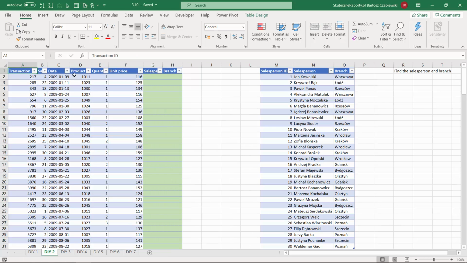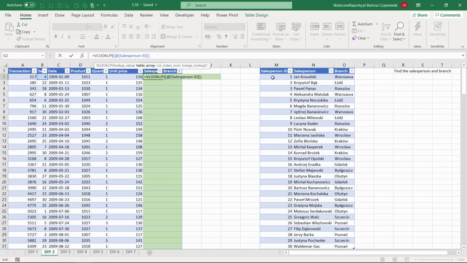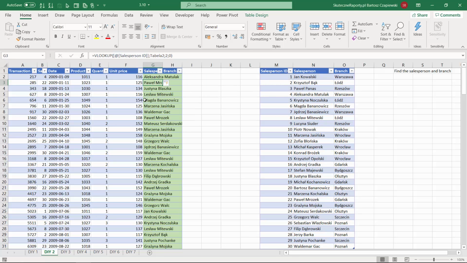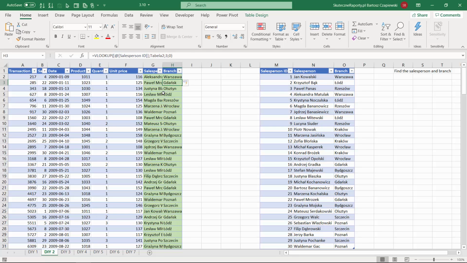What if the same information would be stored in a table? We can VLOOKUP salesperson ID in the current row, then we can select the data in the table. You can see that we see the table name, and then we can select the second column, and once again it's 0. The formula should copy itself down. Then we can copy the formula once again and just replace the third argument, and the case is solved. And if we add some more data to both of the tables, our formula will work exactly the same.